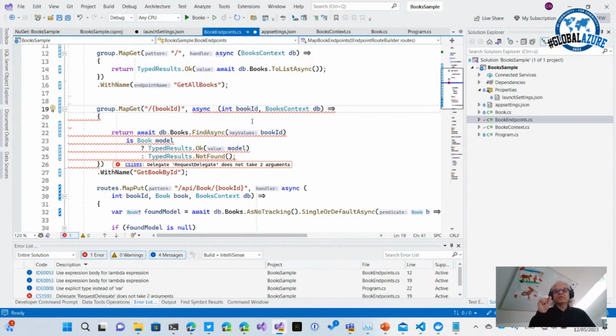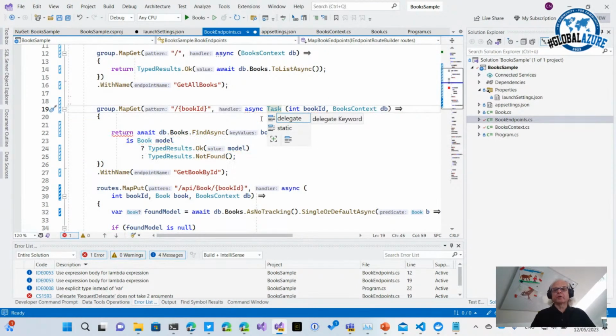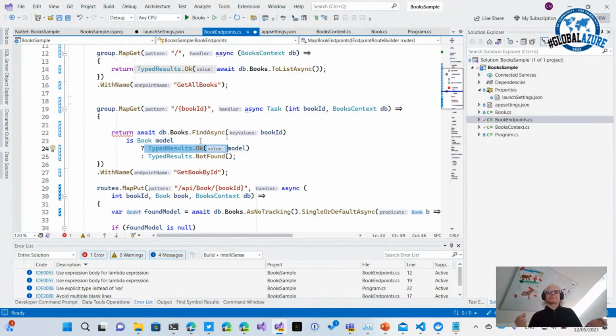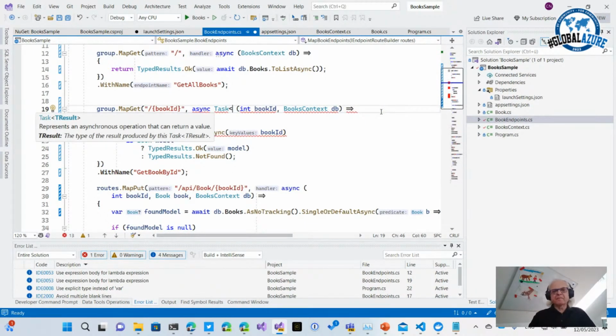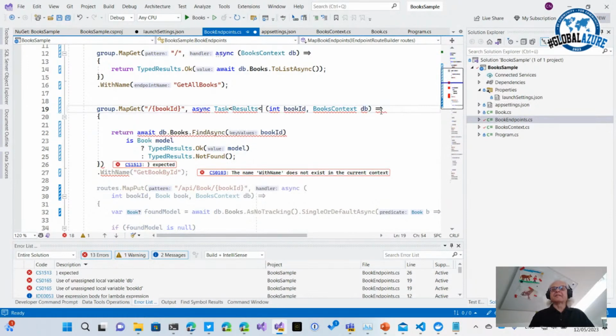So what should this method return? This is an asynchronous API, so it should return a task. And to get this information of multiple typed results, you need to specify here a results. There's a new generic results class, which can be used to pass not one, but 2 or 3 or 4 or 5 or 6 generic parameters what to return.